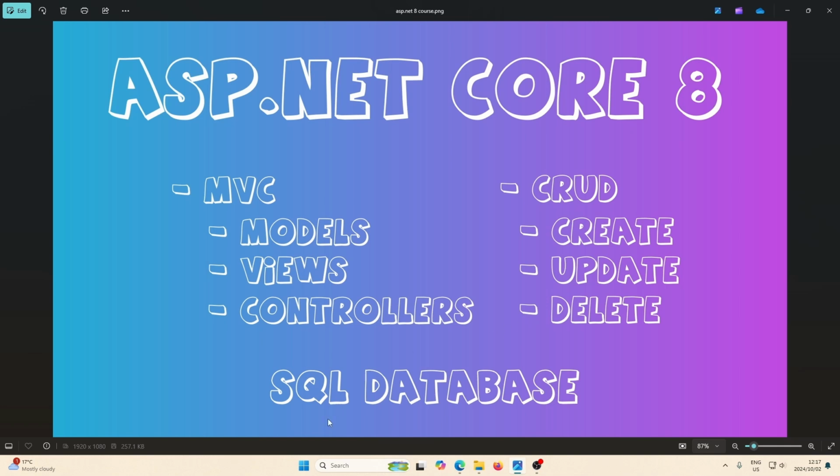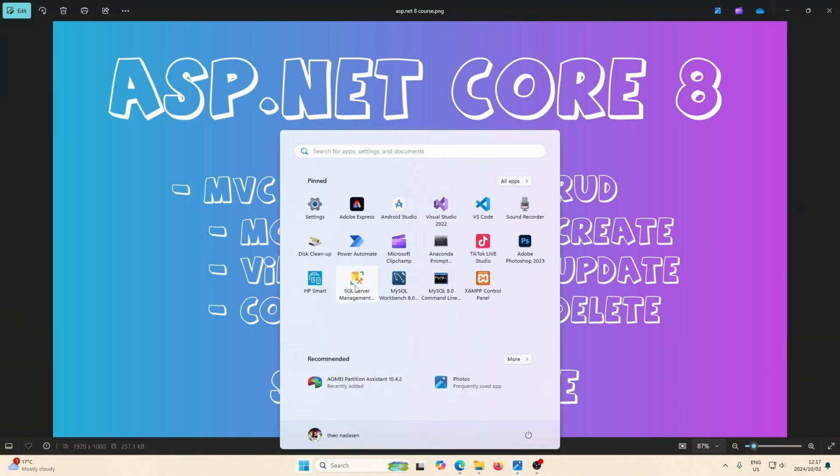So for this tutorial, you will need to have SQL installed on your computer. You can do this using SQL Server Management Studio. And just to quickly set up Microsoft Visual Studio, which you will be using.